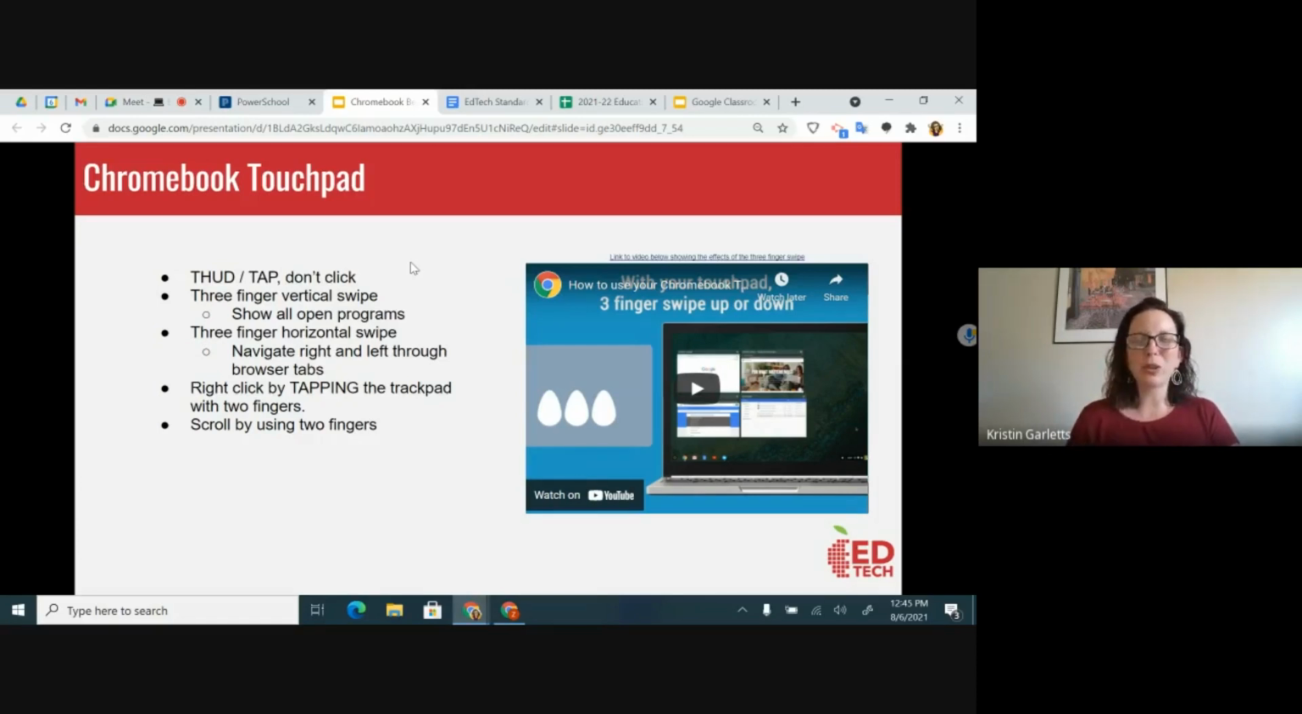A lot of people who are new to touchpads don't realize that you don't need a right click button. You can right click just by a 2-finger tap. And then they can scroll through things with 2 fingers. So if they do 2 fingers up and down, they can scroll down a website instead of having to go to that little tiny scroll bar on the right-hand side.